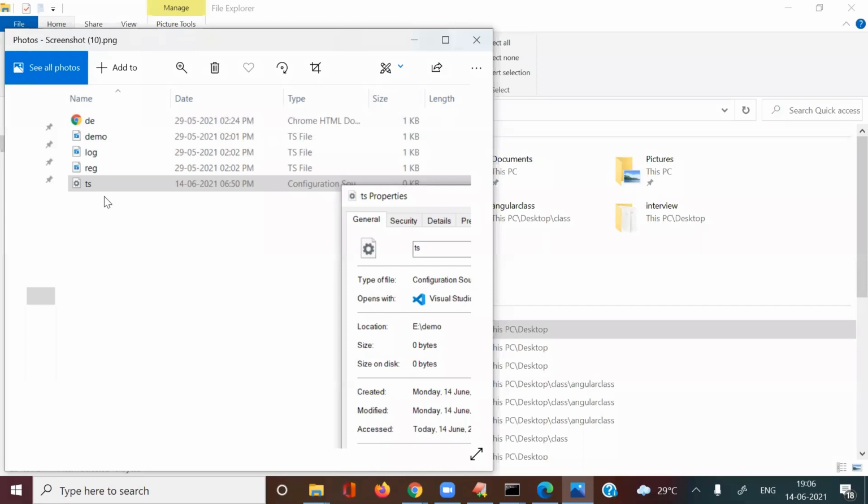The file name should be tsconfig. The extension should be .ts. Okay, sir. Yeah, you can create it. It will work out. So in tomorrow's session, we'll discuss the remaining concepts. Thank you. You can leave now.